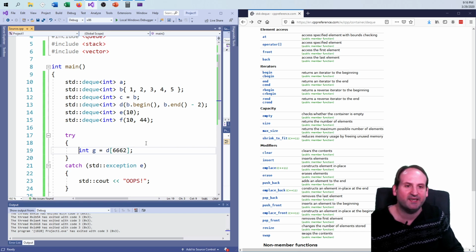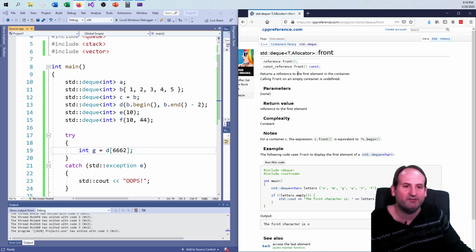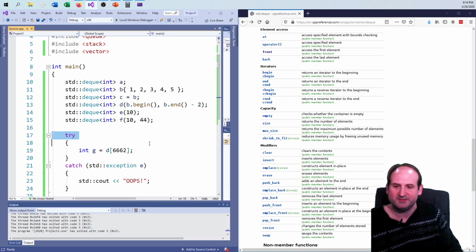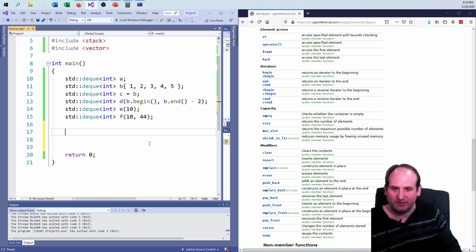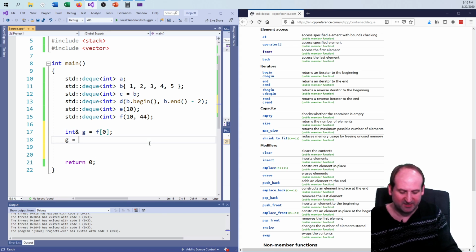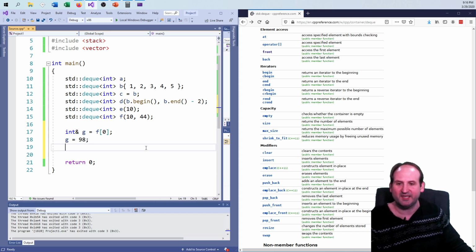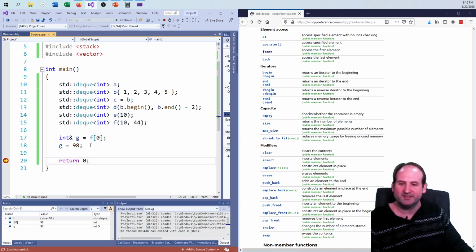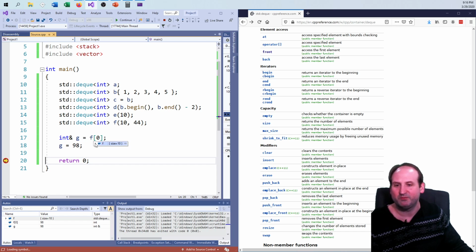Okay, outside of that, I can use front and back to access the element, and let's see, does that return a reference? Yep, they return references. Remember how that all works? I've shown this in a couple other of my videos here. So if I want to get int reference g equals f of 0, and then I can say g equals 98. Now this is where things get interesting again. Oops, let me put a breakpoint in. So I can say, okay, g is 98, but what is my f array, or my f double-ended queue?